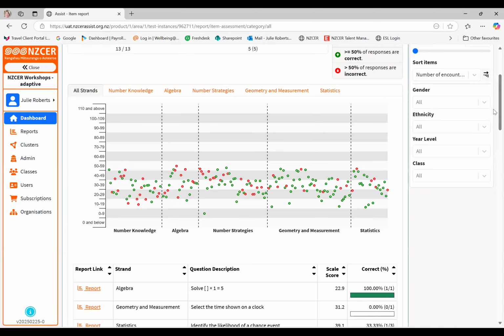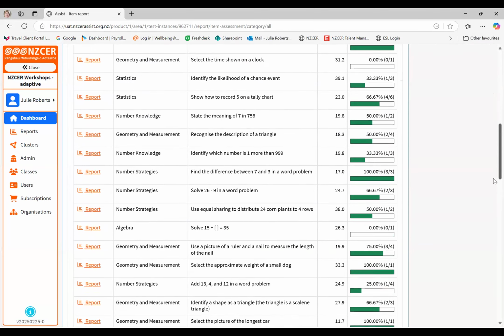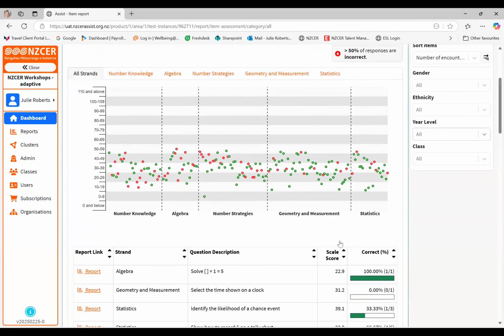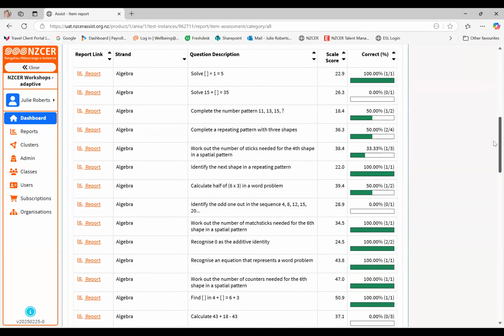So then if I scroll down to the bottom, I can show you the table. So you see there can be several pages there. You can click on scale score order. You can put them in strand order, just if you wanted to have a play down the bottom.